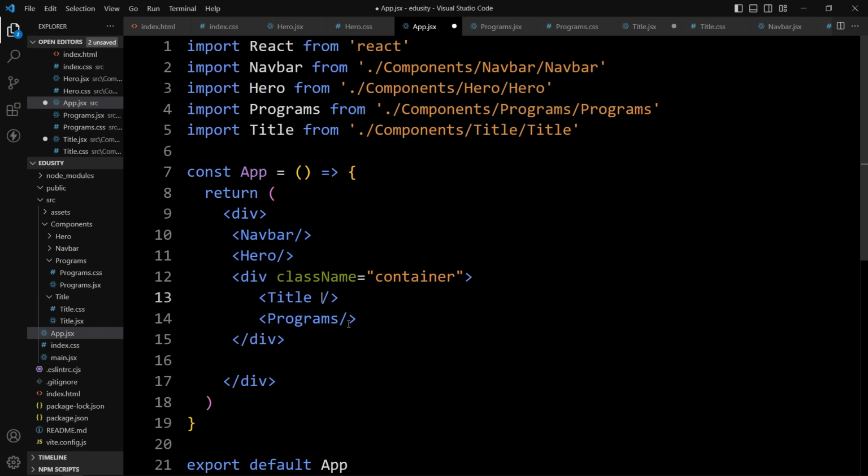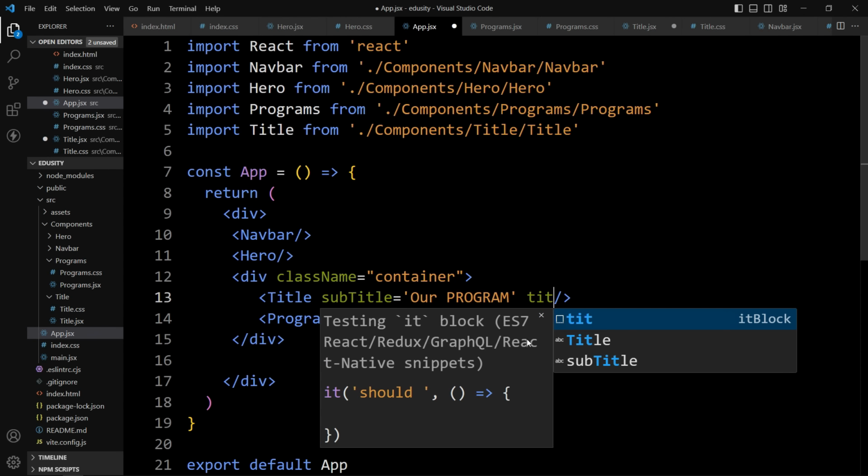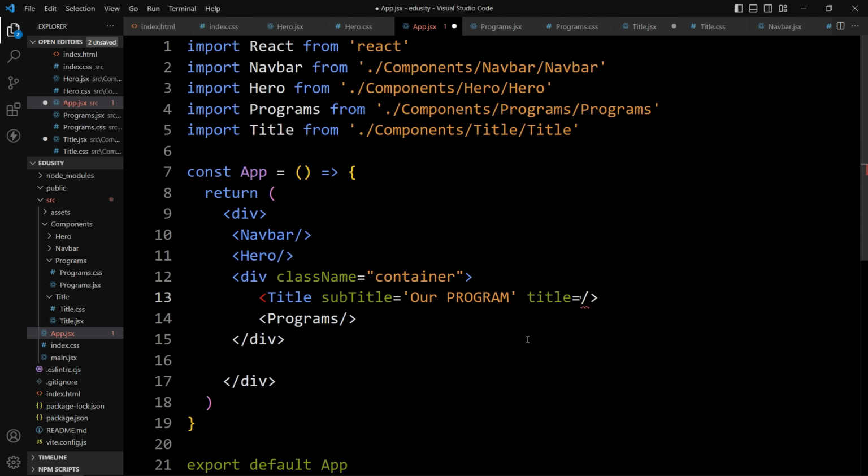So let's add subtitle equal to, and here we will pass the subtitle that we want to display on the web page. So it is our program. After that, we will add the title equal to, and here we will provide the title, that is what we offer, like this. So in this title component, we are passing these props, subtitle and title.